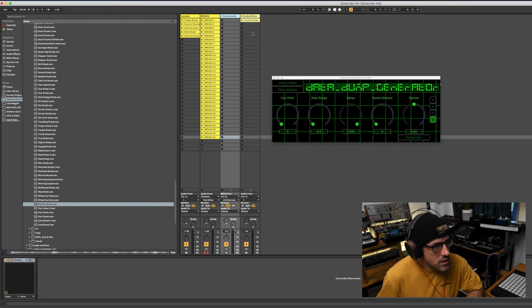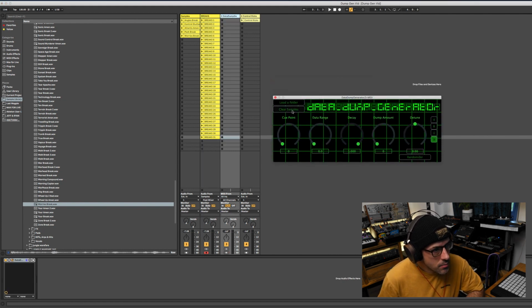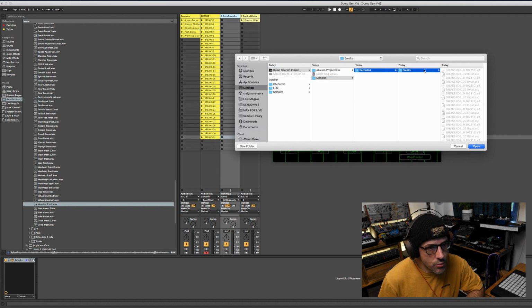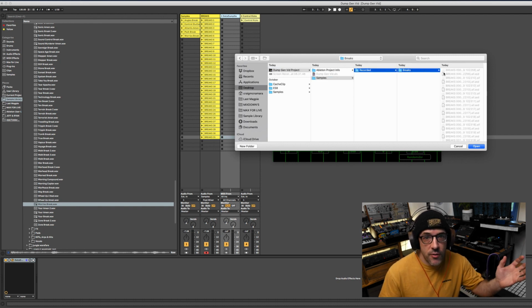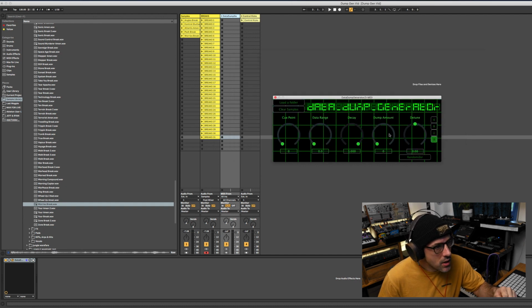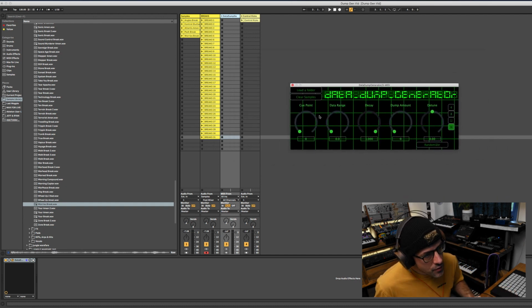Now it's time to start using the data dump generator. So click clear samples in case anything's loaded in. This is its default settings. I'm going to load a folder, and simple as this. Go to these breaks. You can load any folder of audio in this. I don't know if it's MP3 compatible, but it's working with AIFF files and WAVs and all that. So I'm sure the technicals of that you'll find out yourself.